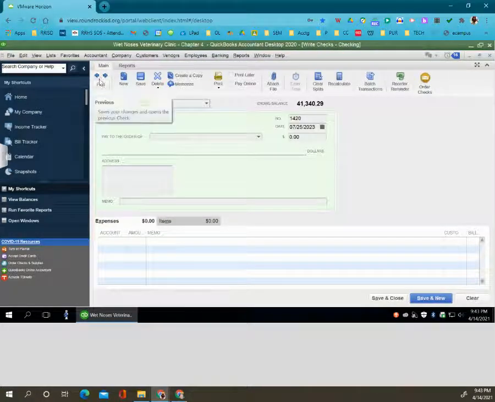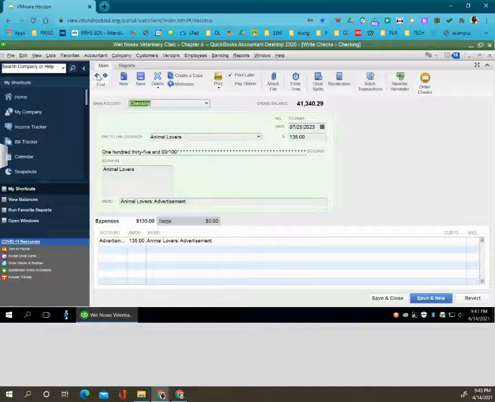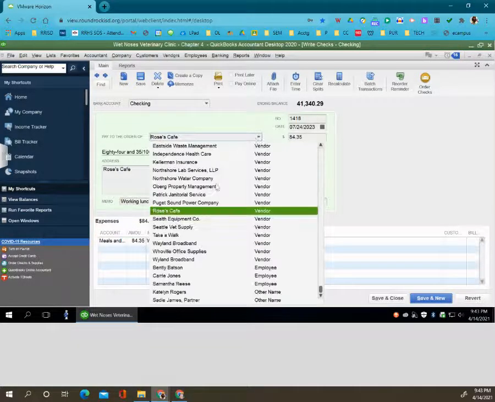So I'm going to go back, do the backwards on the find here. Here's how I wrote the check. It gave us the check number. It gave us Rose's Cafe. That is not in there initially. So I'm just going to tell you, you're going to have to add that, do a quick add as a vendor. This is somebody we possibly buy stuff from, or they sell us like or services, right?